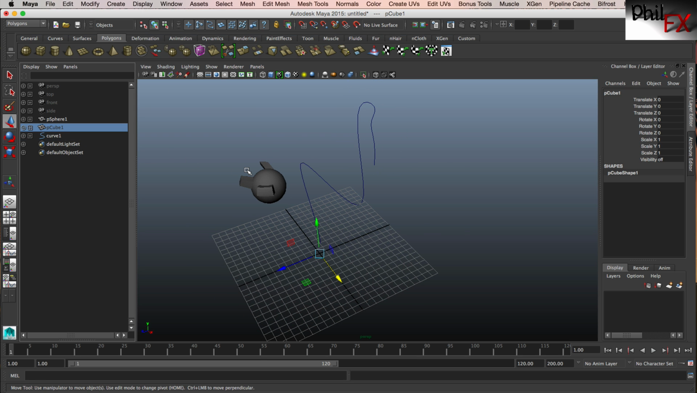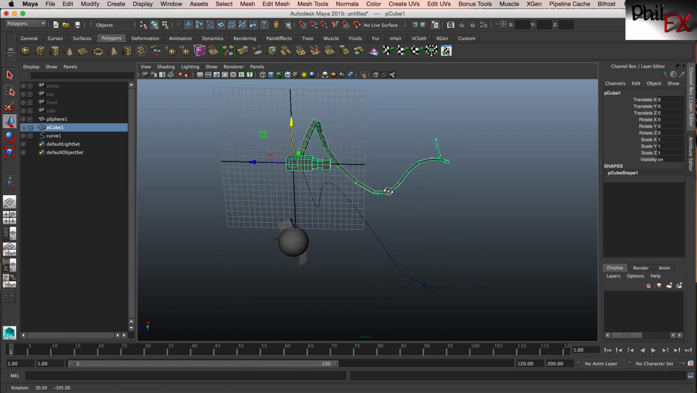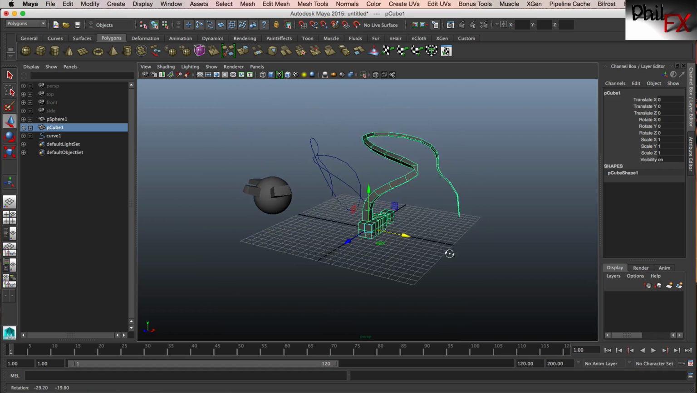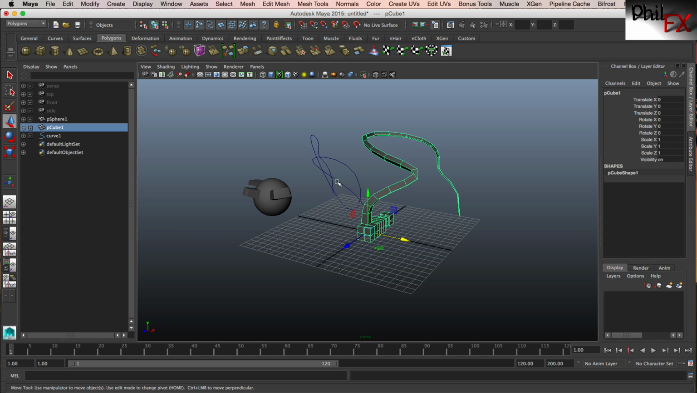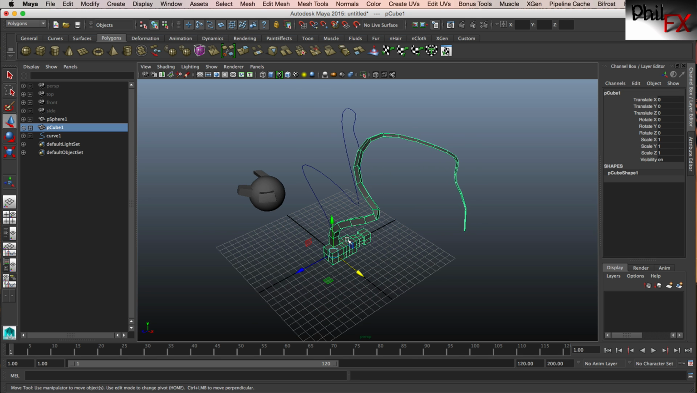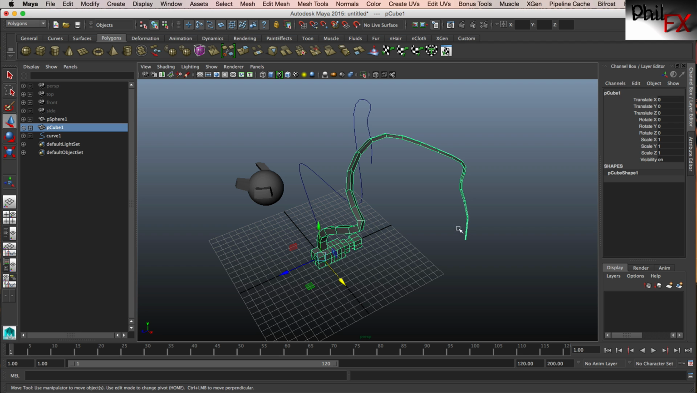Go back to the cube, Shift H, bring it back, and no, it hasn't followed it. It hasn't followed it because we disassociated this polygon object from that curve. And so now manipulations on the curve are no longer followed.